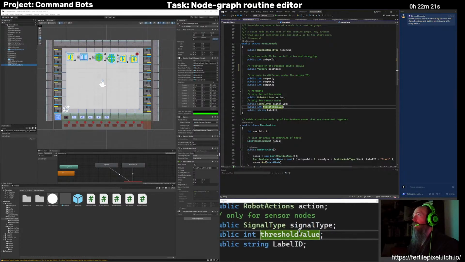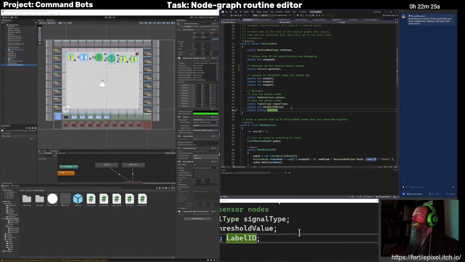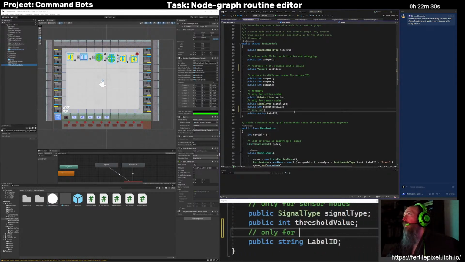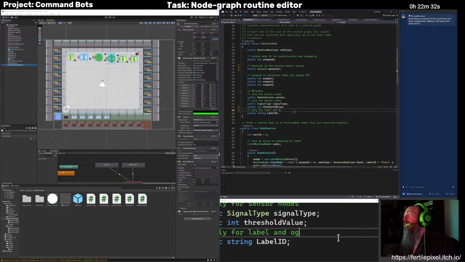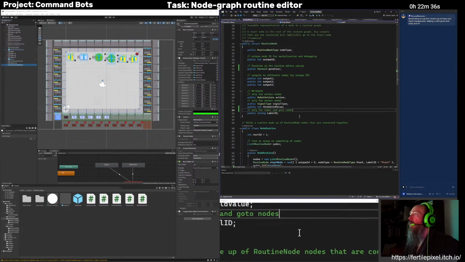And you'll see there's that threshold value for the threshold node. And label ID is for, oh, yeah. And if I label and go to nodes, there we go.